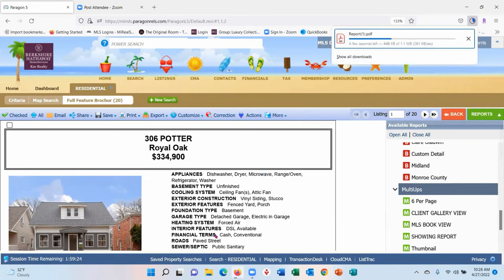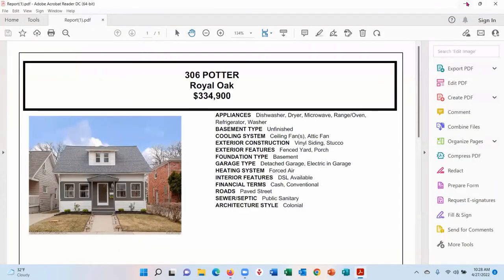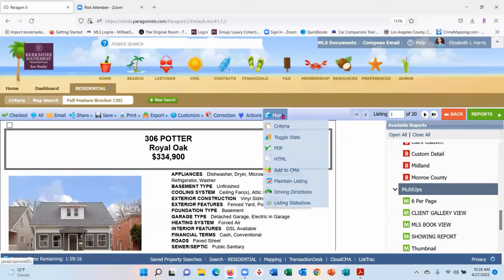It actually will make this into a PDF report. It actually downloads it right here at the top of your screen. And now I can go ahead and print this. So quick way to shift back and forth from there. So I'm going to go back to my HTML.